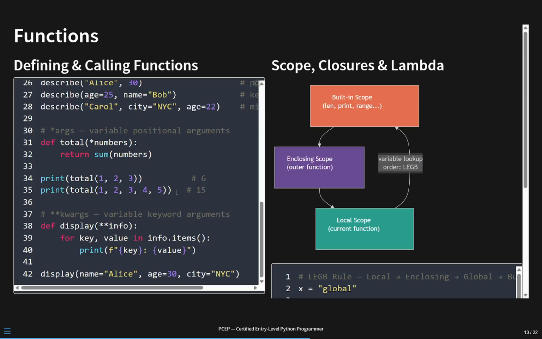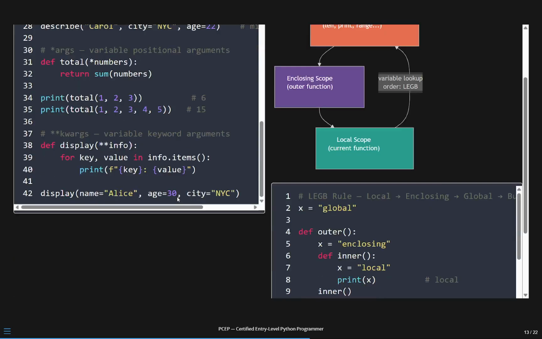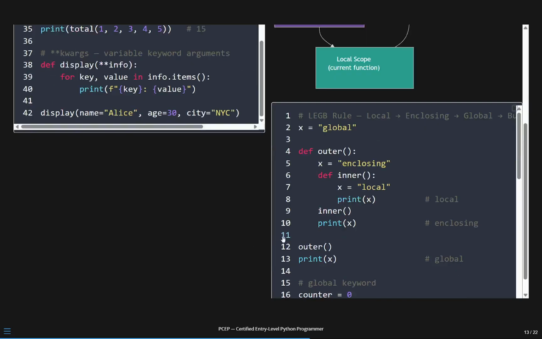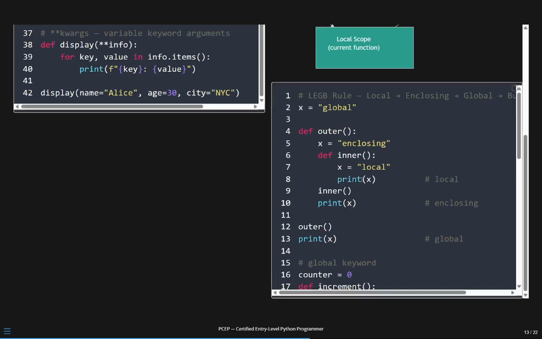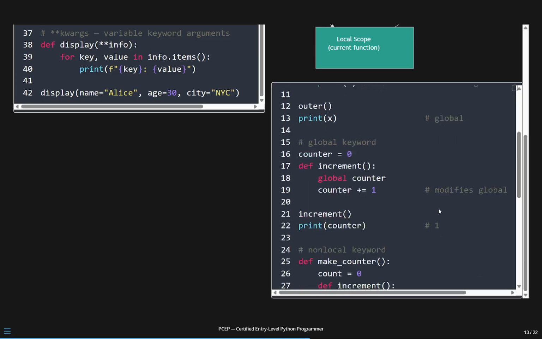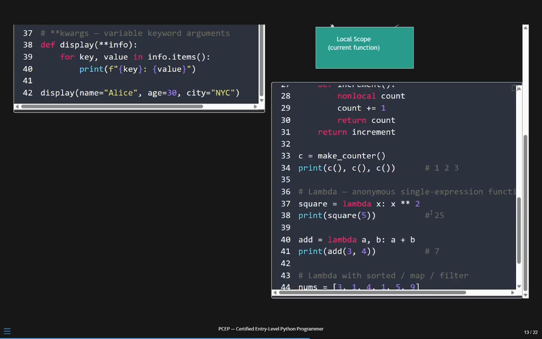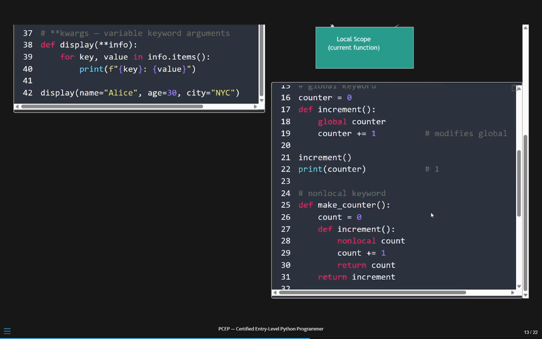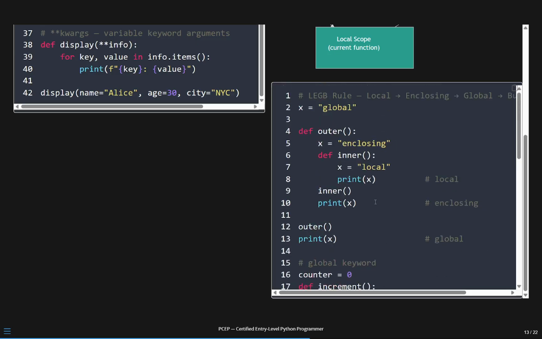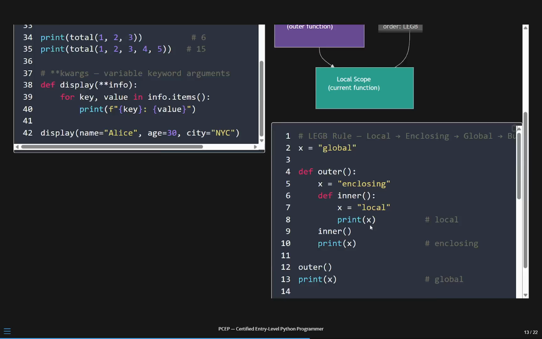Scope. The LEGB rule: local, enclosing, global, built-in. When Python looks up a name, it searches in this order. Local first, the current function's namespace. Then enclosing, any outer function, if this is a nested function. Then global, the module level. Then built-in, the Python built-ins like len, print, range. The global keyword lets you modify a module-level variable from inside a function. The nonlocal keyword lets an inner function modify a variable in its enclosing function, used in closures.